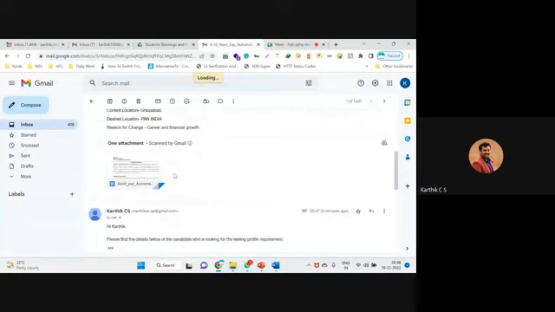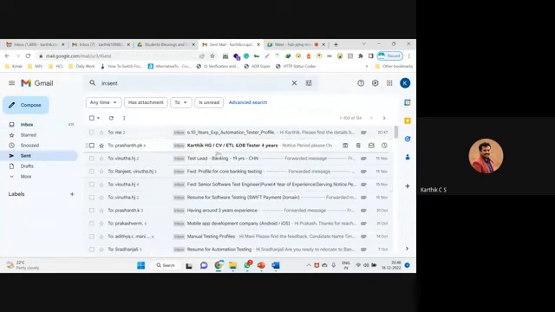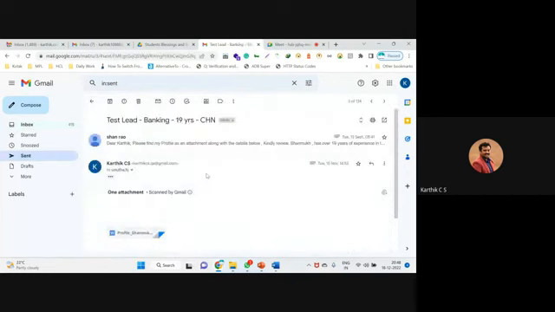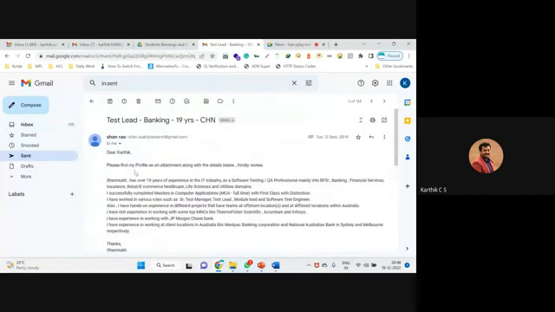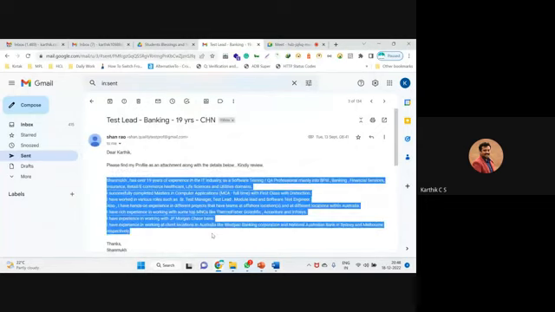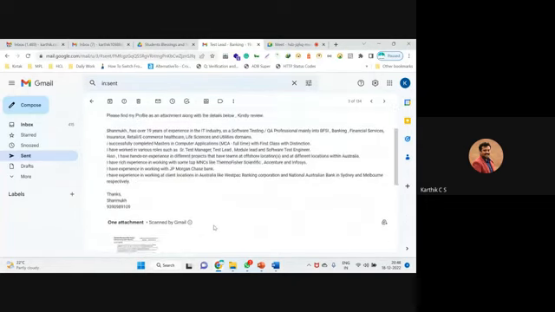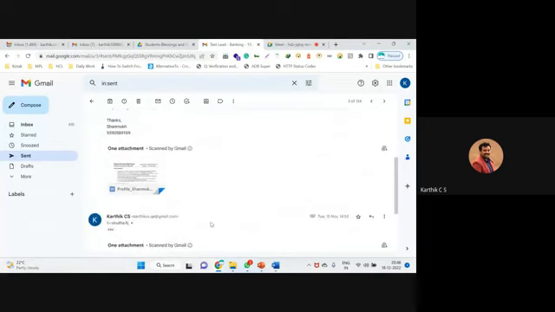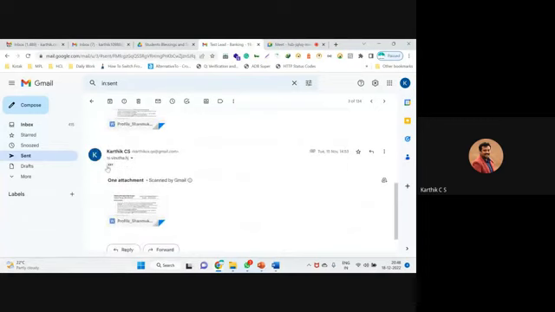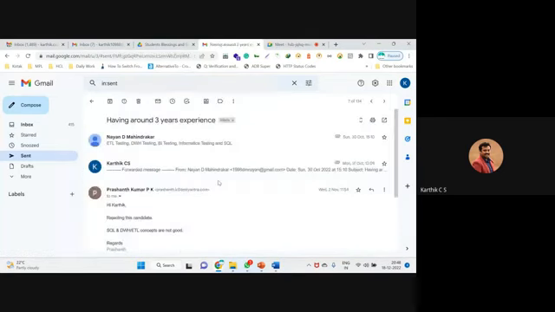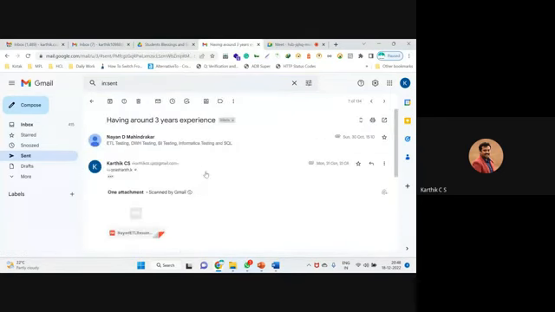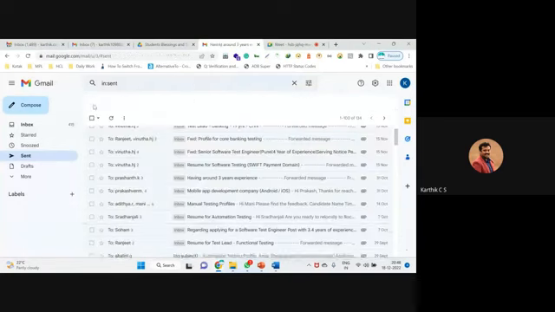Suppose it is in the sent items here, see how they have mentioned it. So many things in detail they have mentioned. I have just forwarded it without any contents. It has been forwarded.